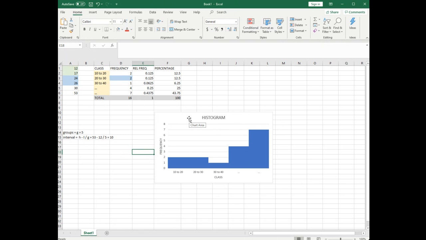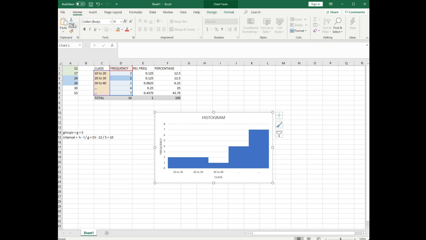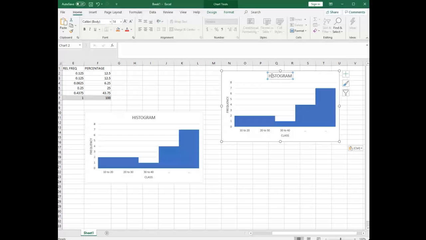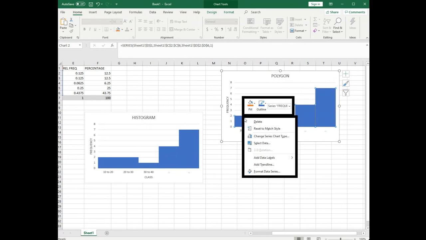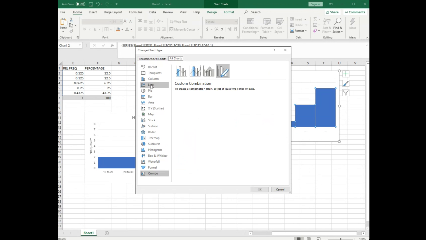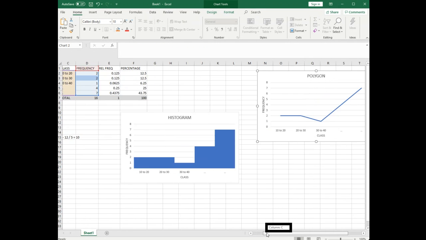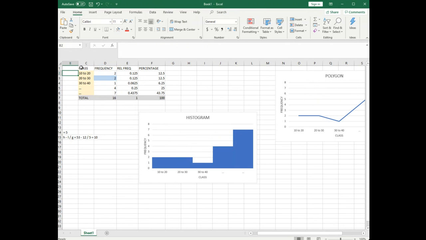And now I have my histogram. If I want to create a polygon, I can just copy this and let's paste it here. And now I change this into a polygon. So let's change the title first, polygon. And then I have these vertical bars. So I right click the vertical bars, change series chart type into a line graph, and I say OK, and that's my polygon. Okay. So what I need you to do is copy this, paste it onto a Word document, copy this, paste it on a document.